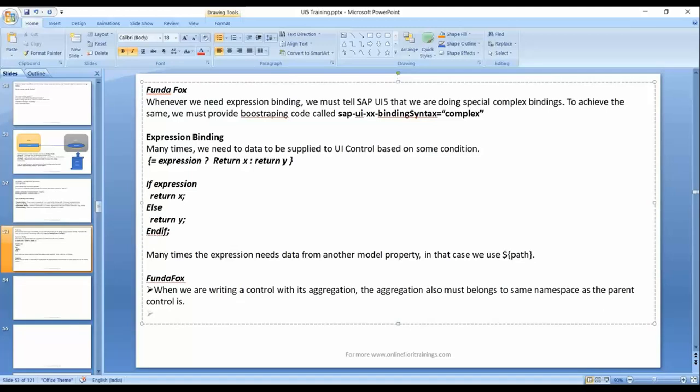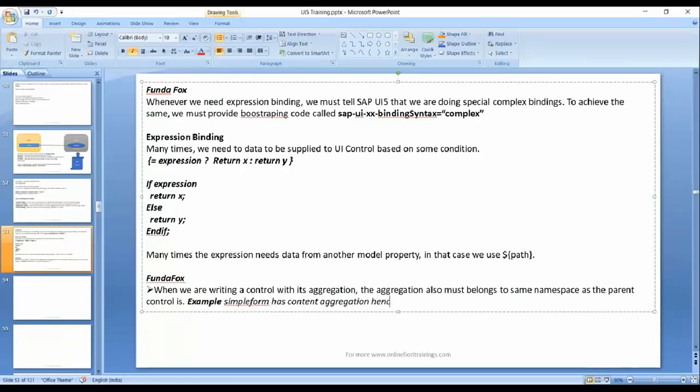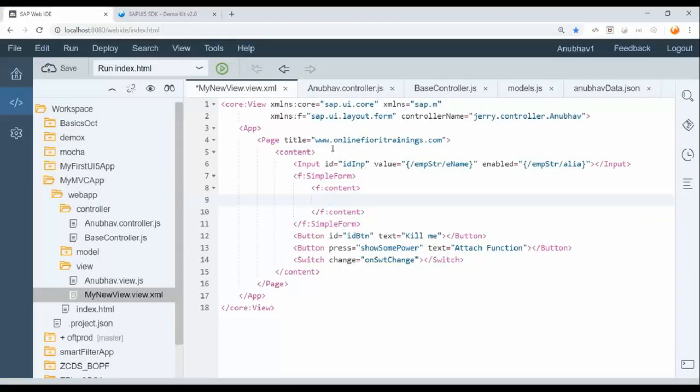Clear everybody? This is clear to everyone. Like in this example, simple form has content aggregation. Hence we use one class before both of them. Very important. You can see it here. You can ignore it also.